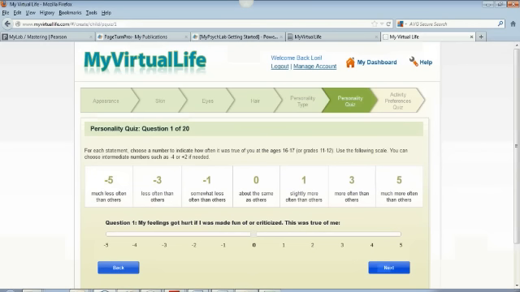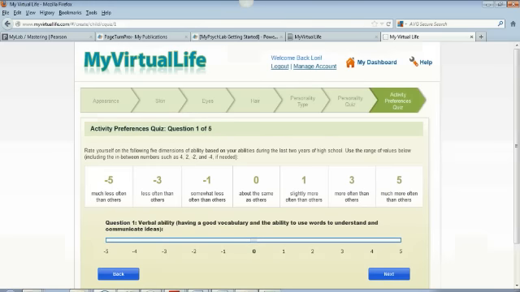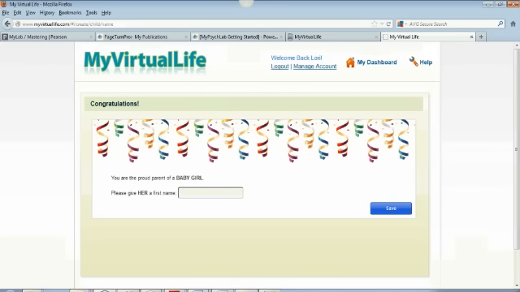You will then be presented with a 20-question personality quiz. You will read each statement and then choose a number to indicate how often it was true of you between the ages of 16 and 17, or when you were in grades 11 and 12. Finally, you'll be presented with an activity preferences quiz. These 5 questions will ask you to rate yourself on 5 dimensions based on your last 2 years of high school. And now, once you've completed all that work, congratulations. You will give birth to either a virtual baby boy or a virtual baby girl.